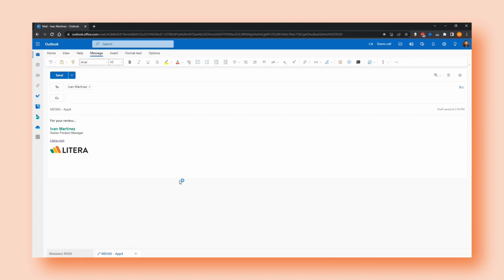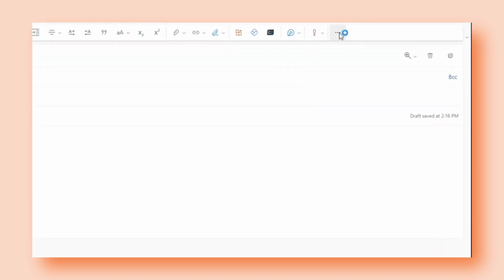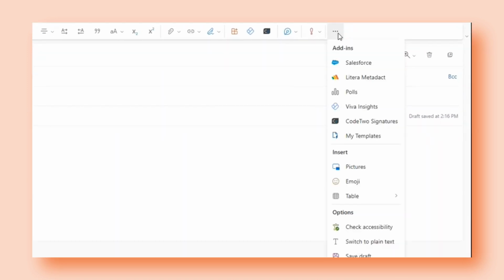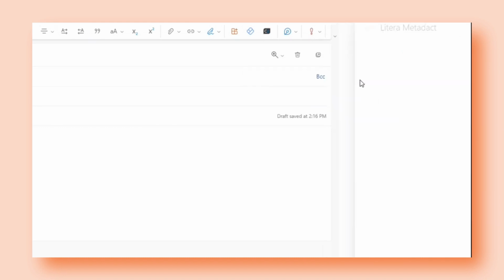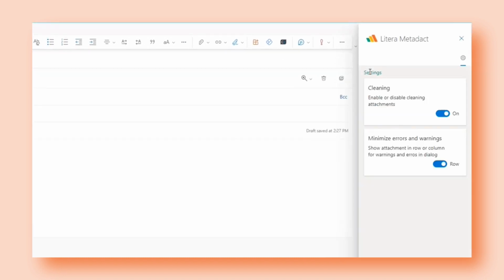What you see now is a new email message composed directly in Microsoft 365, or more specifically, Outlook for Web. The Metadact for Microsoft 365 add-in has been installed by my administrator in my Outlook environment. I can see it listed in my add-in section of my More Options button. And if I press the Latera Metadact button, I can also see the task pane with the options made available to me by my administrator.